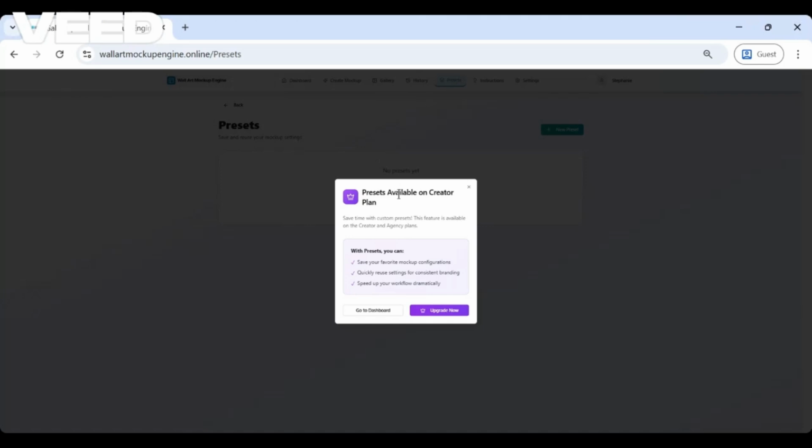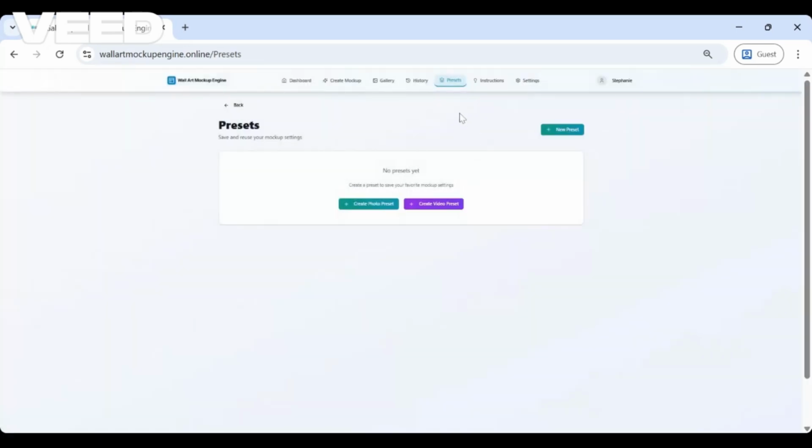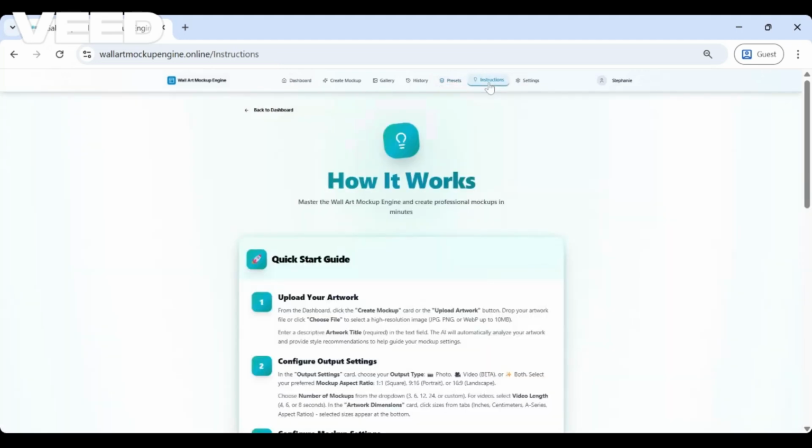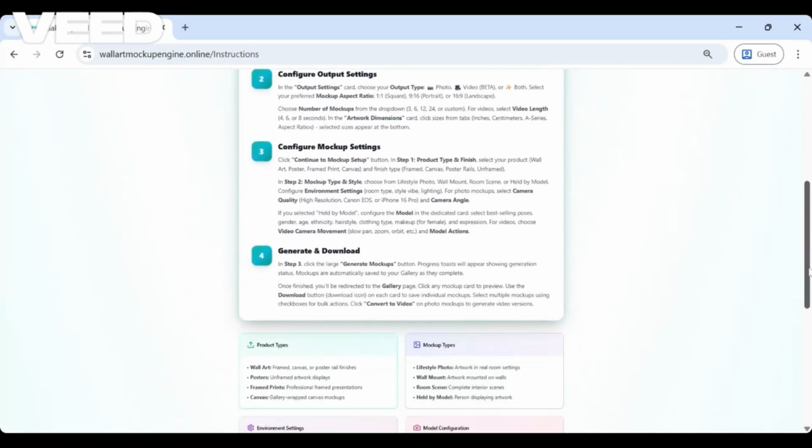All right, but this is only available for people who are on the creator plan and the agency plan. Okay, we'll exit from that now. And then we also have instructions. So this basically shows you how the Wall Art Mockup Engine works, step by step.